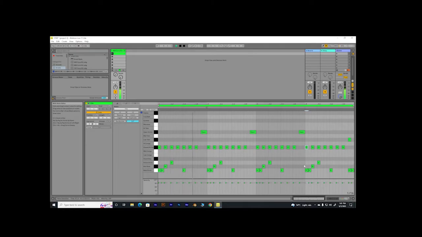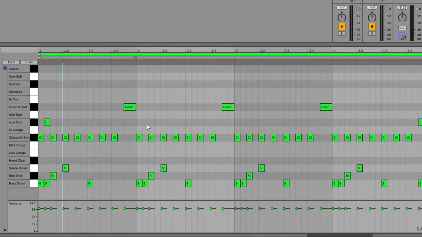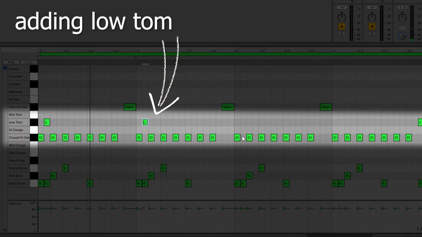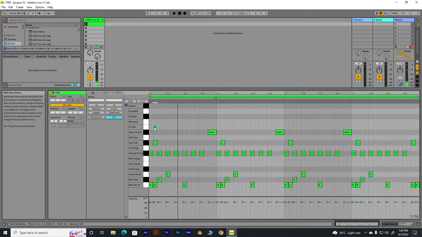Sounds not professional at all, but it's pretty decent. Then I was experimenting until I found this. So I added a low tom in every one of these boxes, in this pattern, like this. Pretty good, right? Then while I was messing around, I found a pausing pattern, like a pause.